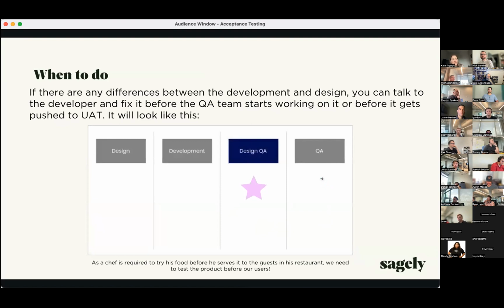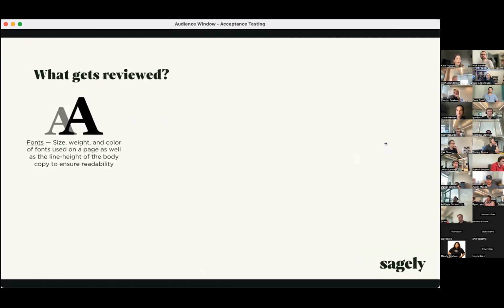We need to test the product before our users. So this is also just one additional stopgap to help make sure that we're building the right things. And so what gets reviewed during a design QA, this is not exhaustive, but a couple of things. So we want to make sure our fonts are the right size, weight, and color.